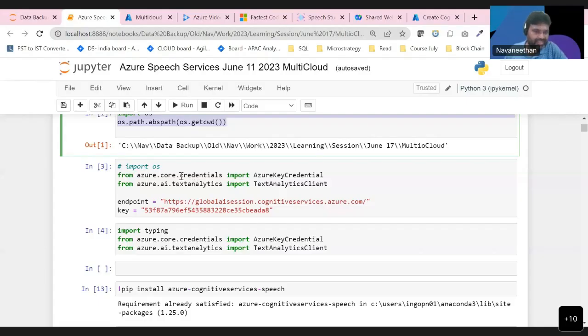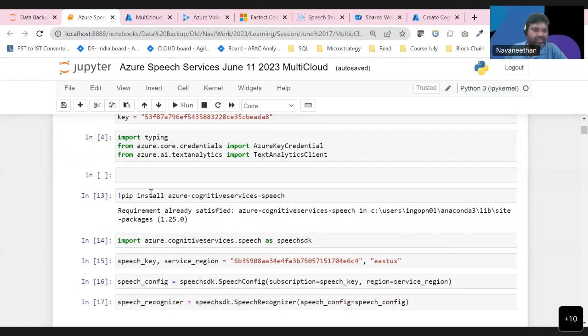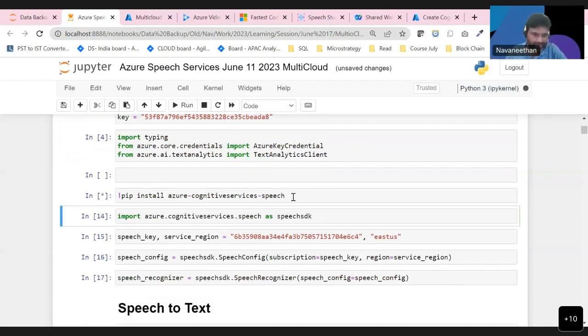Some of the libraries, you have to use this code, import Azure key credential, and from this I'm just loading the important libraries to execute my code. Then if you have already installed cognitive services, you don't need to do it. I have already executed. Let me run one more time. So now I'm just installing the Azure cognitive services for speech.